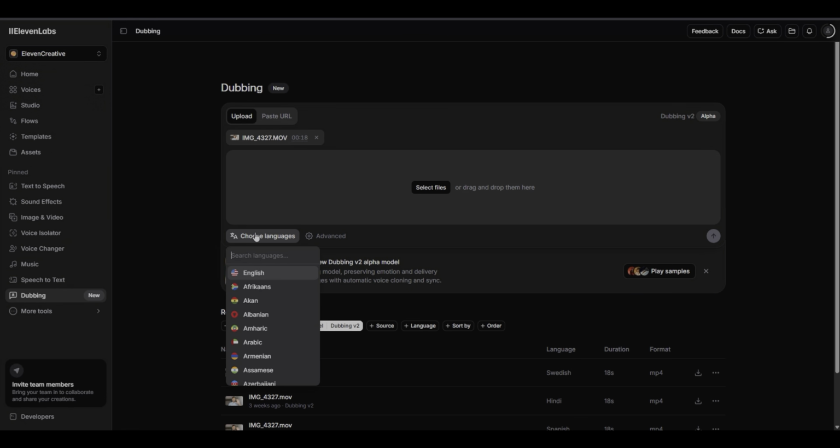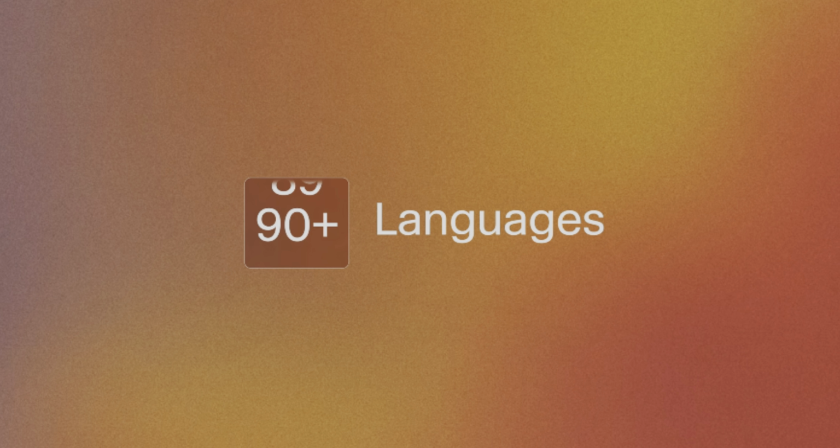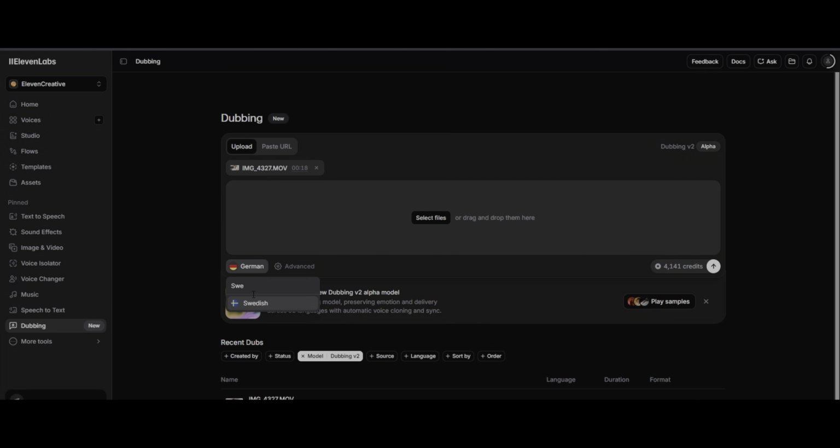Before uploading, keep in mind that your video should be at least 11 seconds long and can be up to 180 minutes with a maximum file size of 2 GB. Once your video is uploaded, choose the target language you want to dub it into. ElevenLabs currently supports 90+ languages, so you can easily localize your content for audiences around the world.